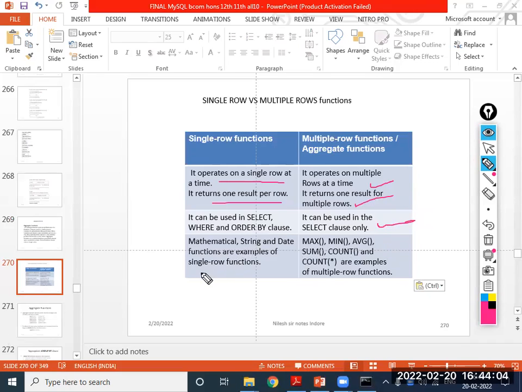Mathematical, string, and date functions are examples of single row functions that we have already seen previously. But maximum, minimum, average, sum, and count star functions are multiple row functions. One important thing: count and count star. Count will display the counting of rows, but count star will also count null values. And this function can be applied both without group by and with group by.